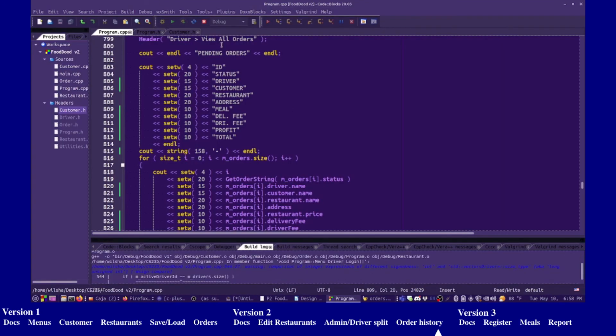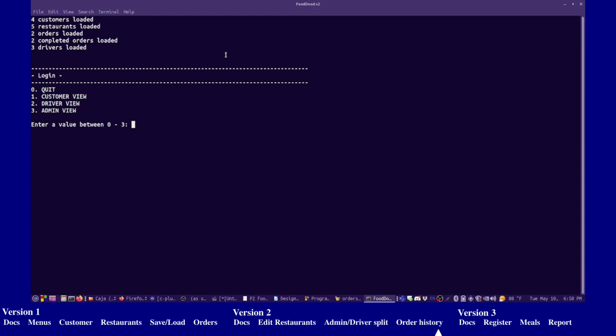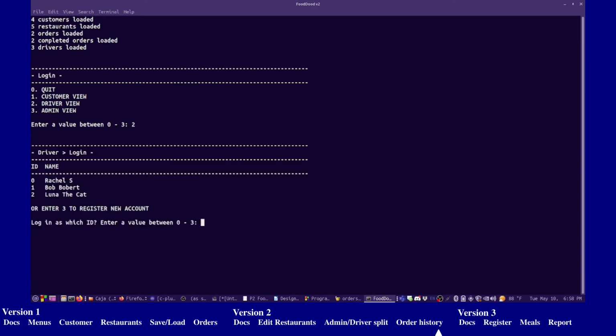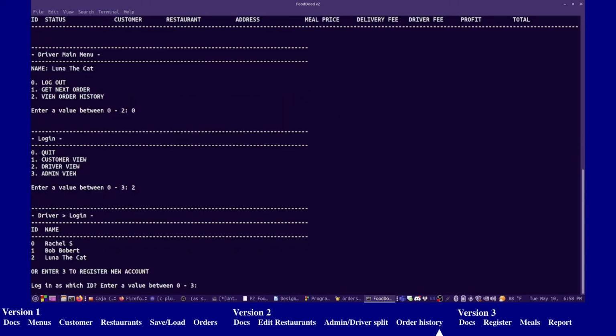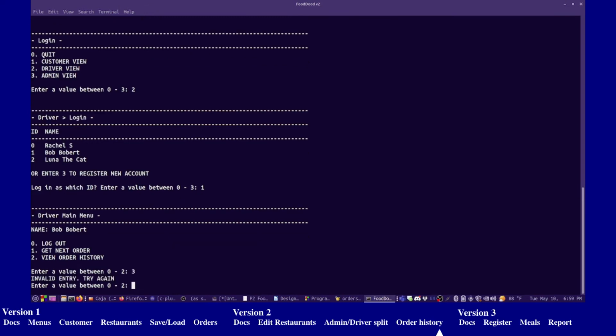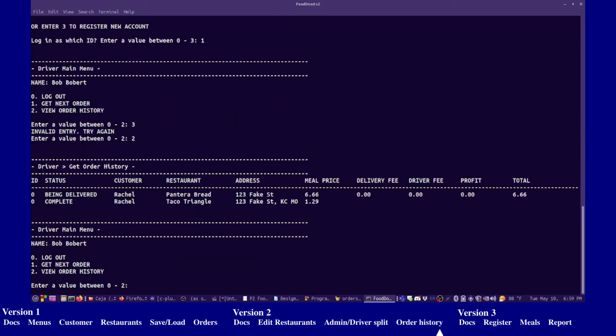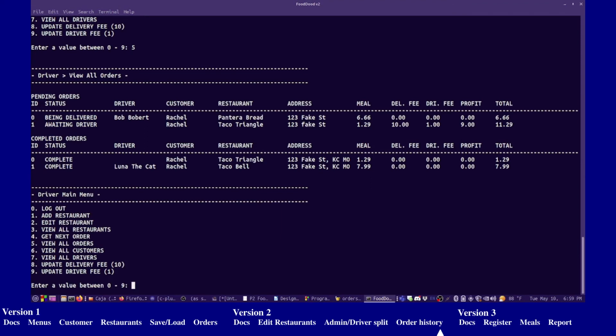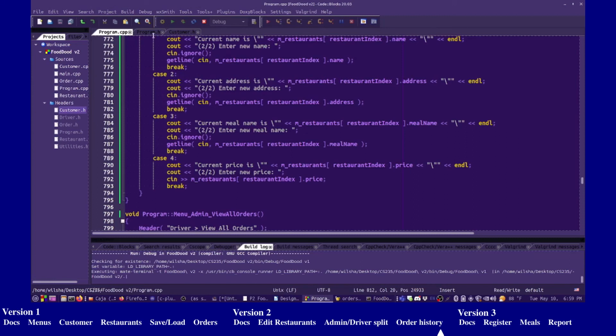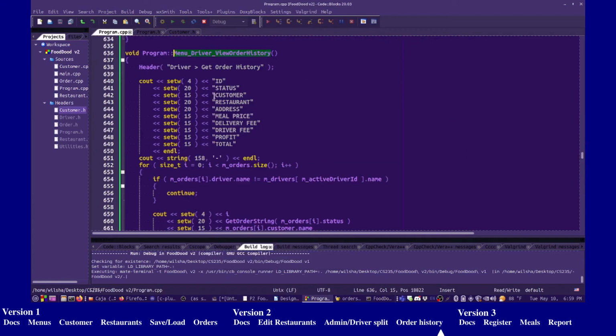Now, when I run this and we go in here, we want to be able to only view the history for the current driver that we are, and it's not showing anything. So let's log out. Let's look at Bob, view order history. There are Bobs, so we can kind of compare. Let's look at the order list again. So we have Luna the cat with a complete order, but perhaps I'm not displaying the complete orders properly.